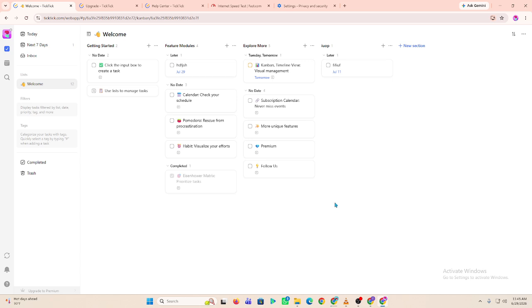If you accidentally deleted a task in TickTick, don't panic. In many cases, you can still restore it using the built-in trash or backup features. In this tutorial, I'll show you how to restore deleted tasks in TickTick step by step in 2026.